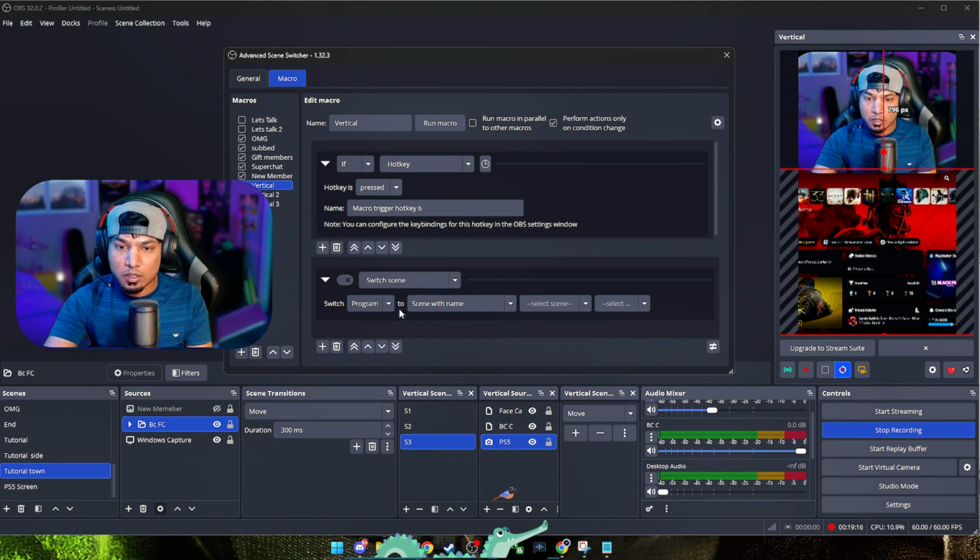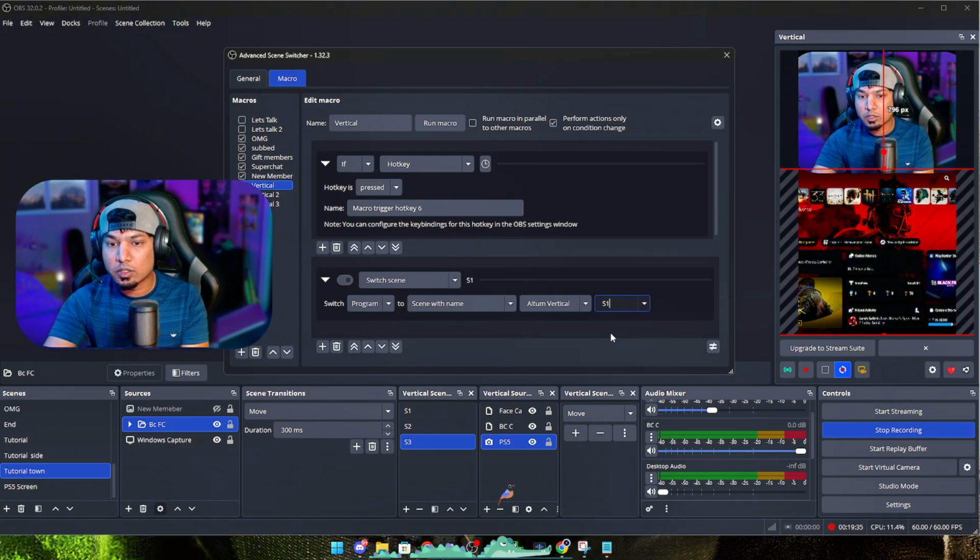So switch scene to program and click on here. That's our ATM vertical main. That's our regular OBS stream. But we're going to click on ATM vertical and click on that, and we're going to click on 1. So when you press that button, it needs to go to scene 1.